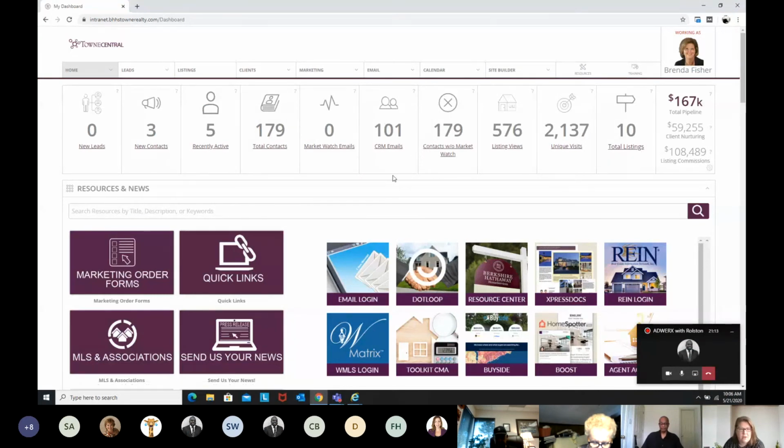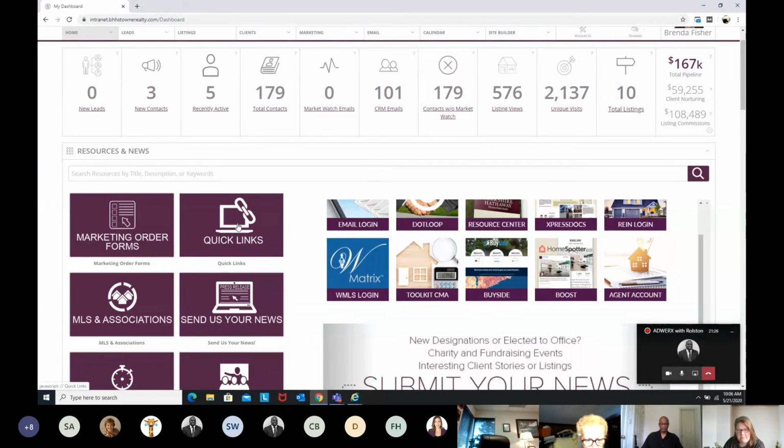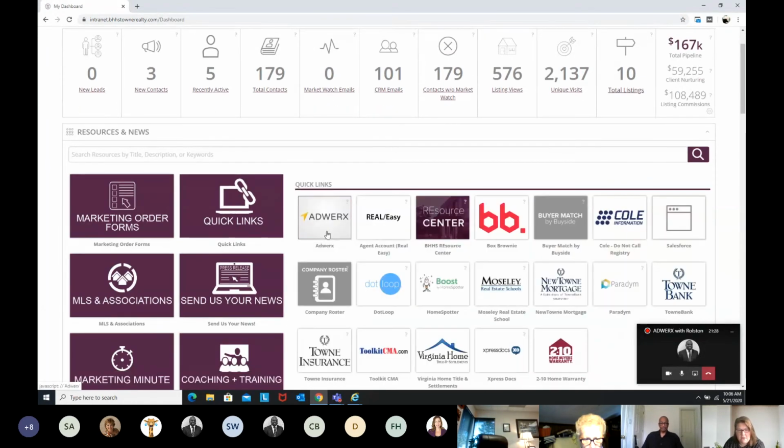Okay, hopefully you can all see Town Central. As Ralston said, the place that you want to go to log into ADWERX will be to click on your quick links over here on the left-hand side. And then we're going to go ahead and click the ADWERX icon.